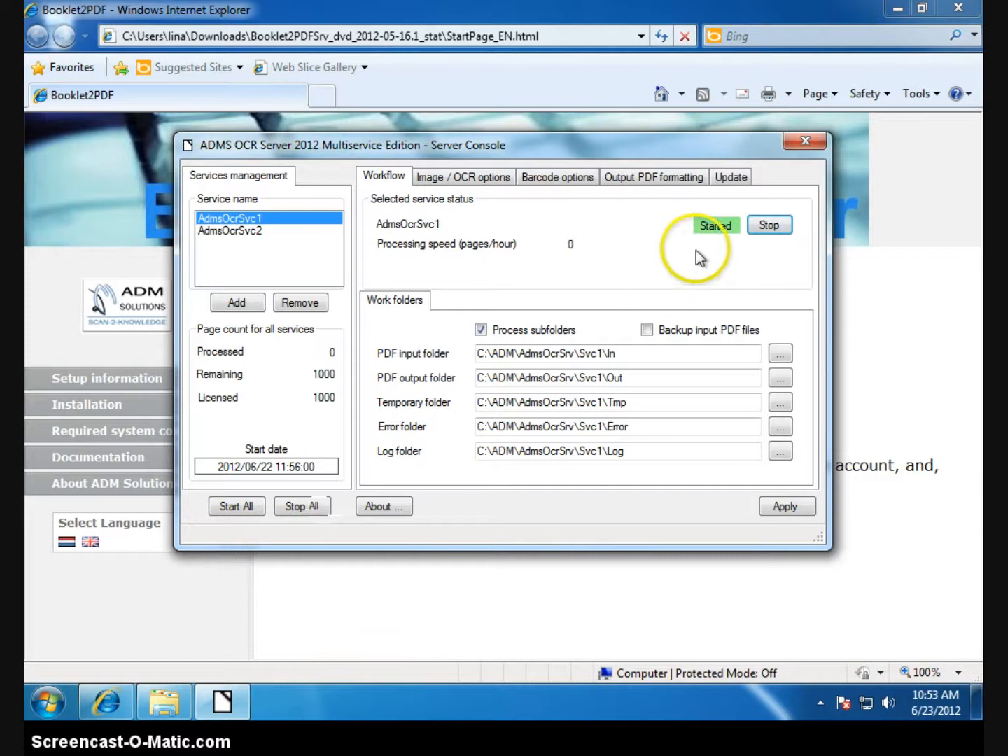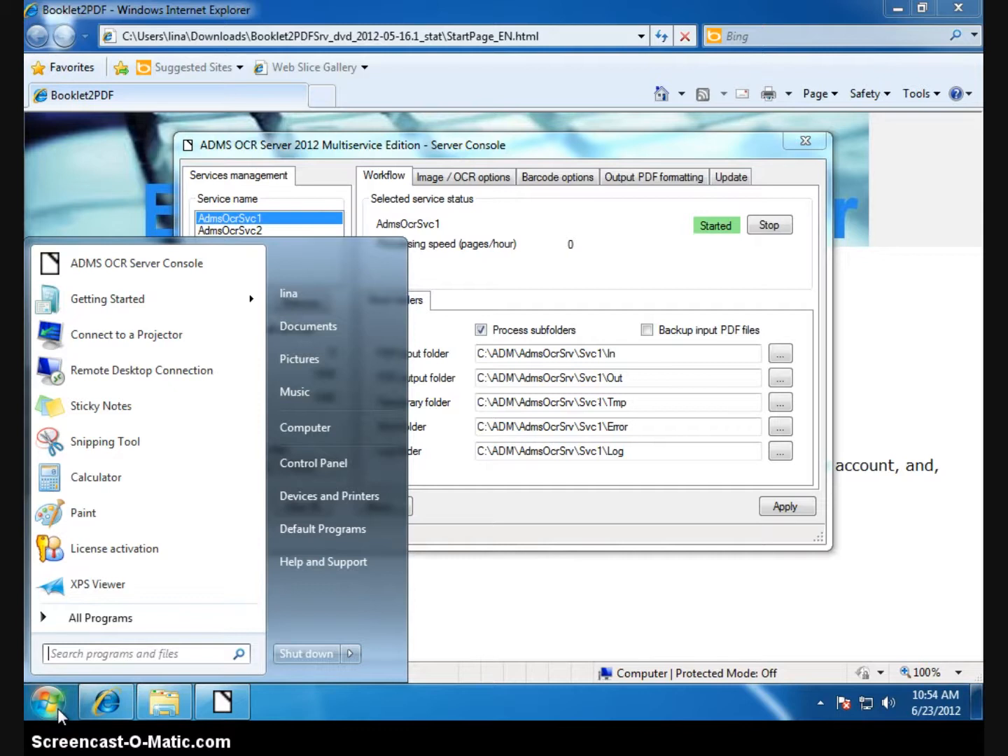To start the ADMS OCR server processing service, press the Start button in the interface of the ADMS OCR server console. During service startup, the status in ADMS OCR server console changes to Wait, and finally changes to Started. To stop ADMS OCR server processing, the Stop button should be pressed. Also, the services can be started or stopped simultaneously by using the buttons Start All and Stop All. The Windows service ADMS OCR Service 1 is installed during setup, and it's visible after the installation in the list of the Windows System Services.